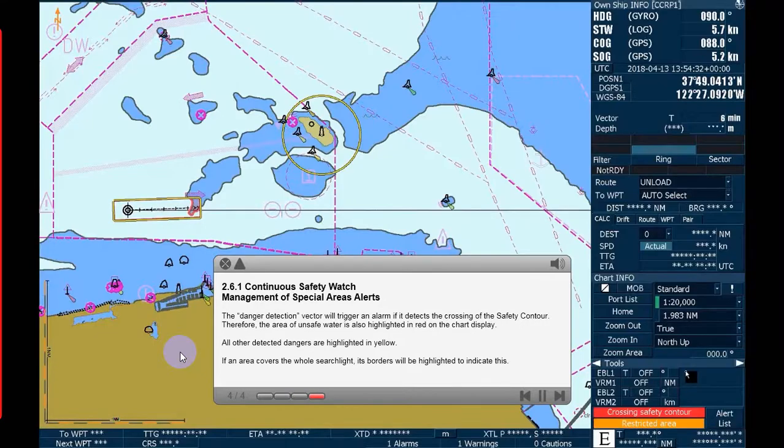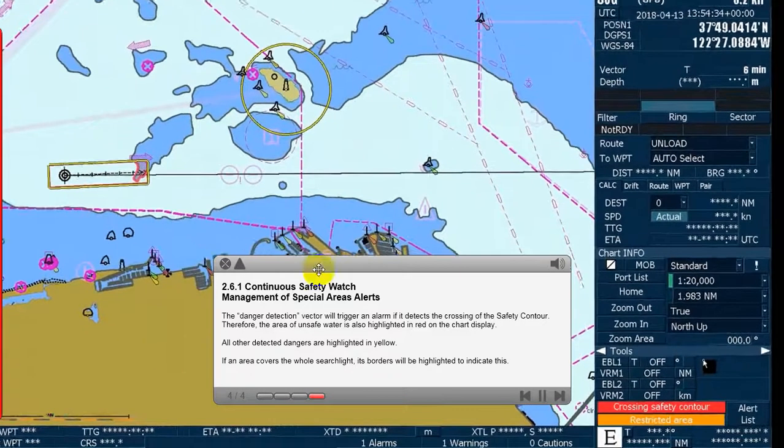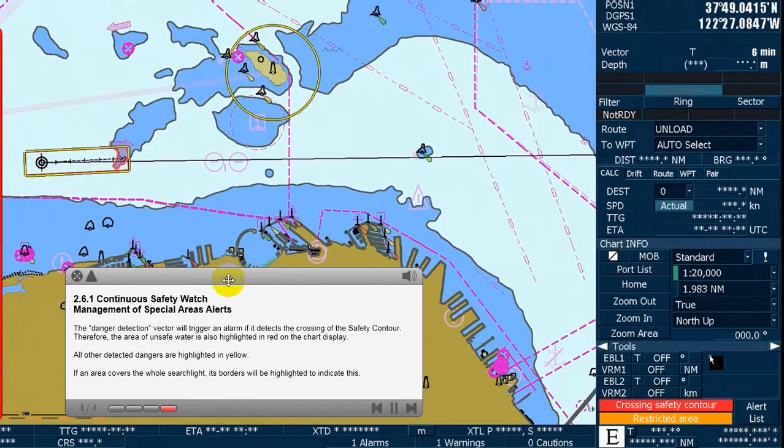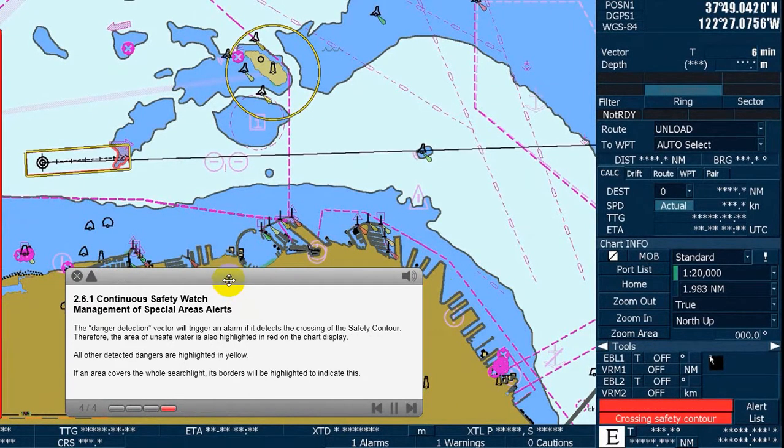Management of Special Areas Alerts. The danger detection vector will trigger an alarm if it detects the crossing of the safety contour. Therefore, the area of unsafe water is also highlighted in red on the chart display. All other detected dangers are highlighted in yellow. If an area covers the whole searchlight, its borders will be highlighted to indicate this.